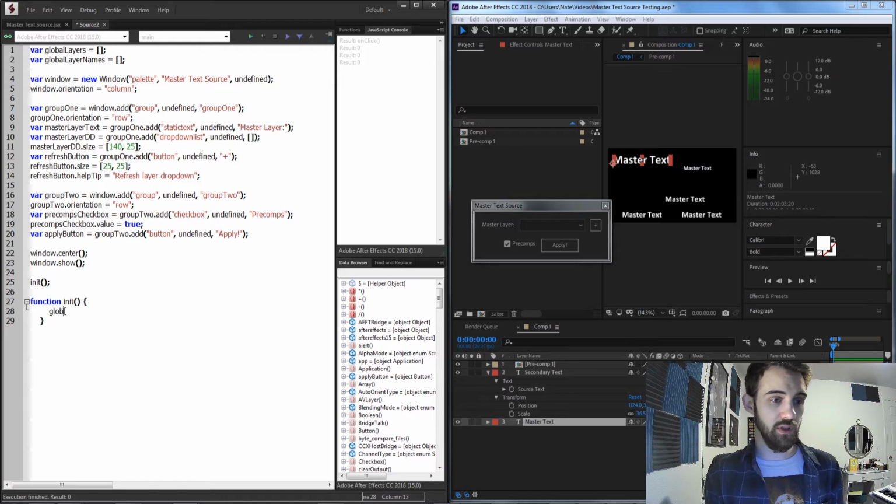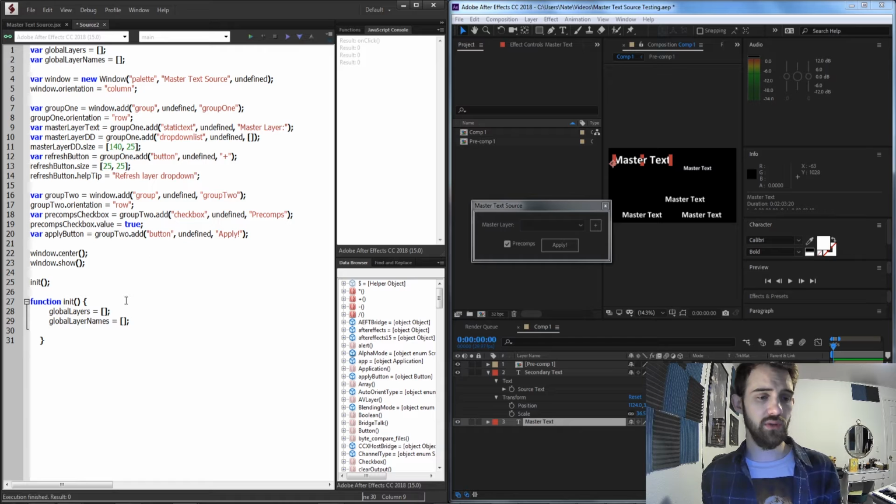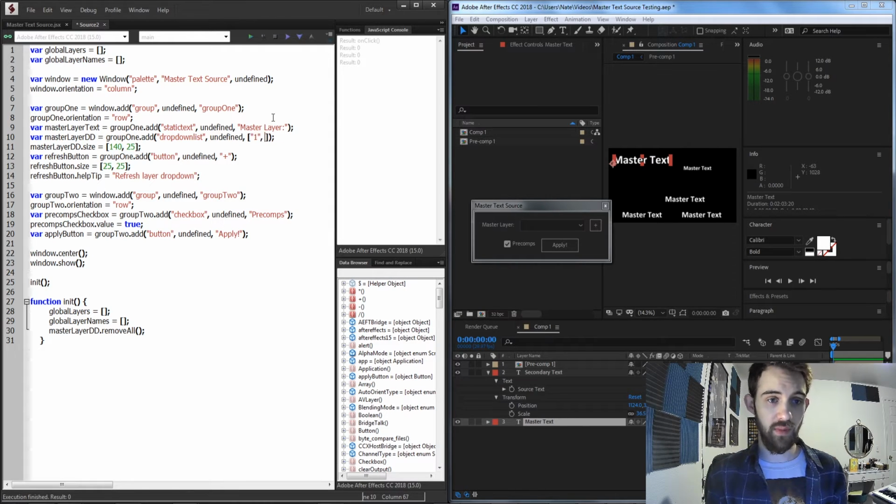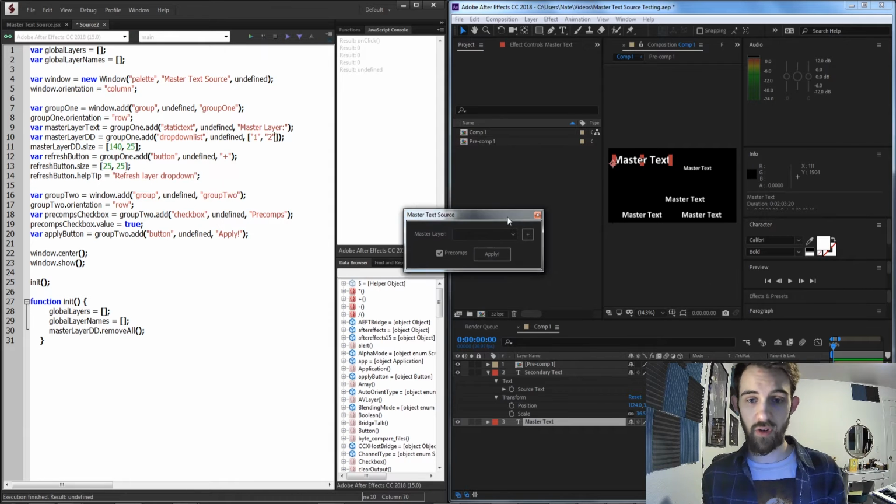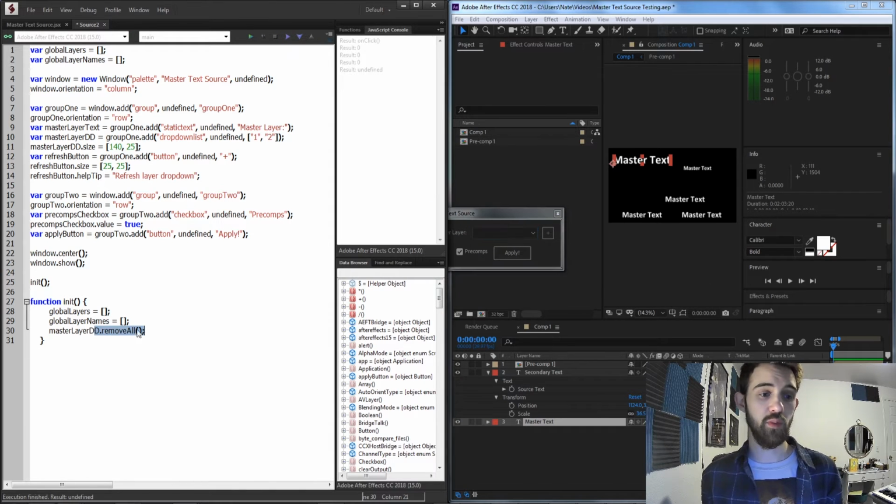So basically what I'm going to do is first grab my global layers and set that and my global layer names equal to empty, so that way we can start with a fresh slate on our layers here. Because if we don't do this, essentially we could come in and just add a bunch of extra names that were in previous compositions, and that would be very confusing as those aren't visible in the current composition. Another thing I'm going to do is grab my master layer dropdown, and I'm going to say remove all. And this will remove all of the elements from within it. So basically, if I filled it in with some elements at the start and then I run it, it's going to be empty still because I just removed them all.